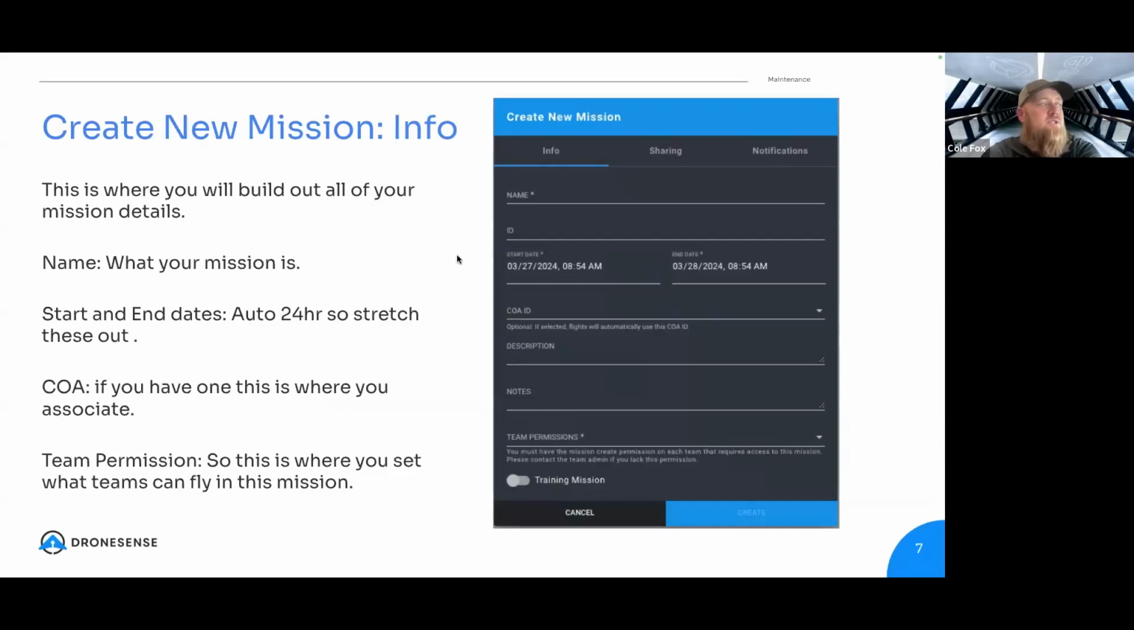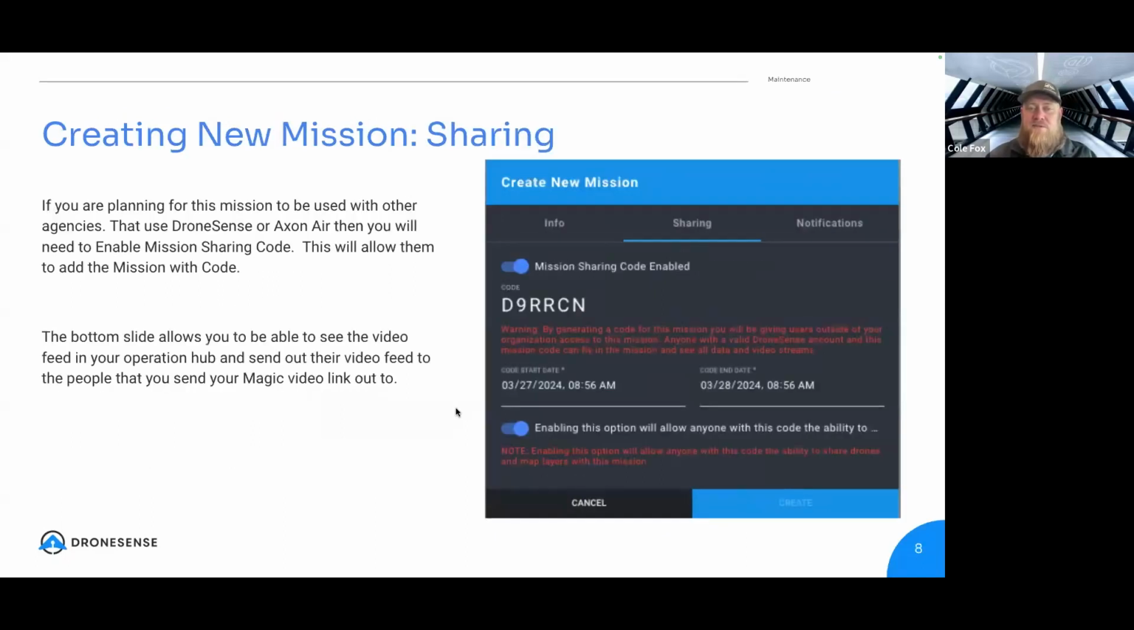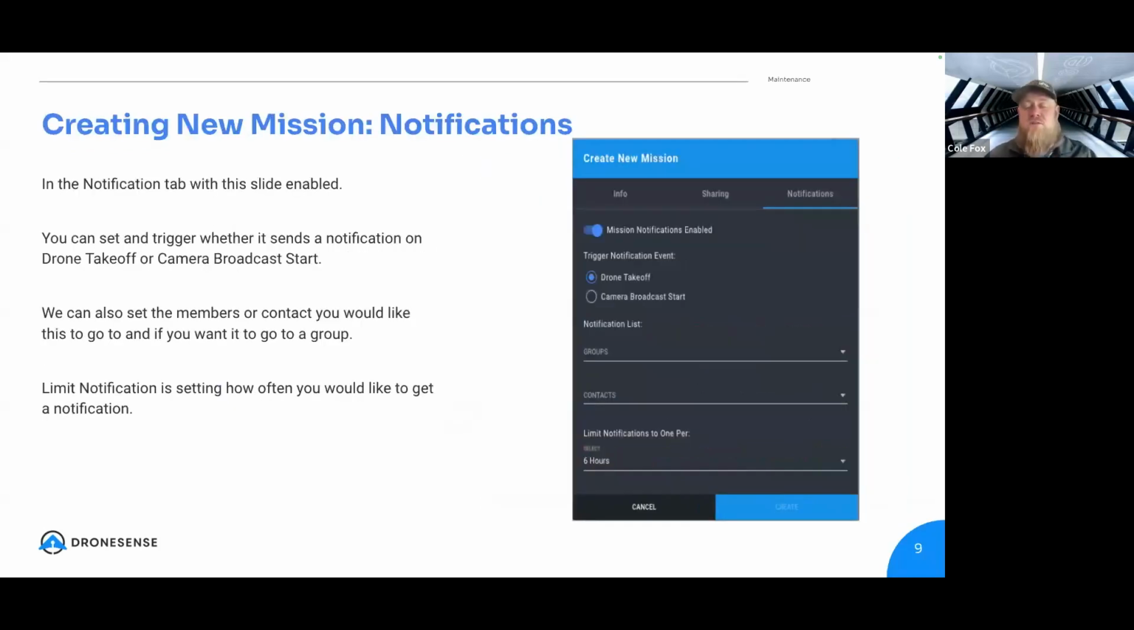Now, in our create a new mission screen, of course, this is where you can build out all of your mission details: name it, all your start and end dates, those are automatically 24 hours, associate your COA, all that right here. Creating the new mission allows you to have all that share information, and then creating your notifications here.